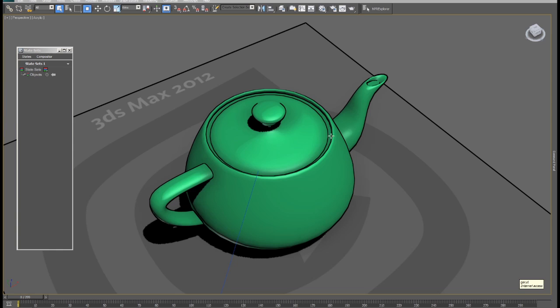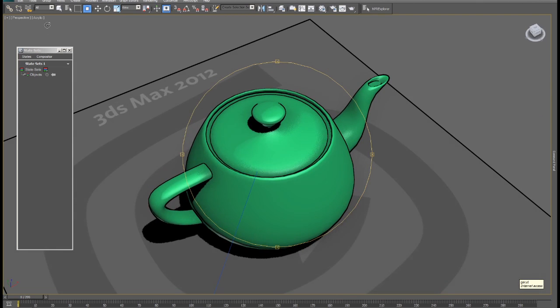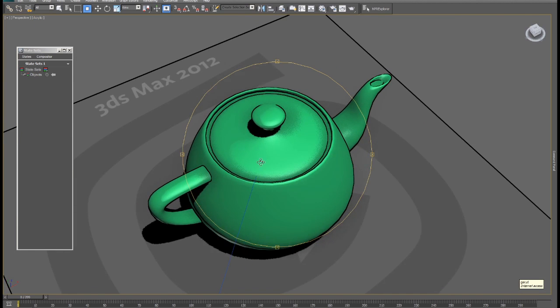Another interesting use of state sets has nothing to do with rendering, and that's actually to just control your viewport layout. Here you can see, and it wouldn't be a SigGraph demo or a 3ds Max demo without our good friend the teapot here, but I've basically just got a perspective viewport set up, currently using our new viewport type of acrylic, but that's just to feature that for no particular reason.